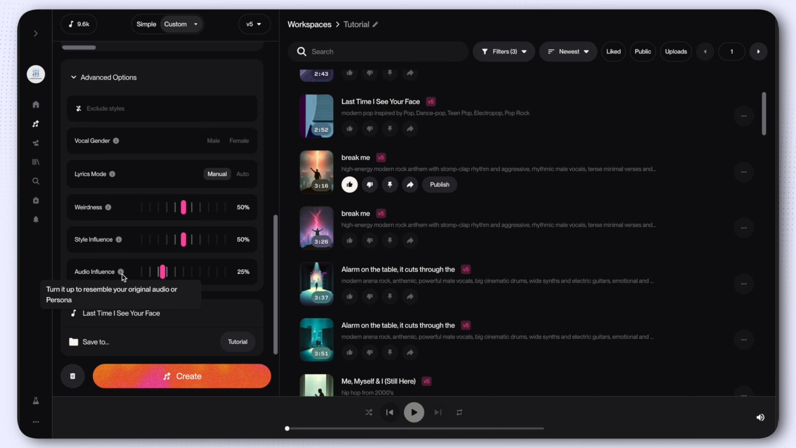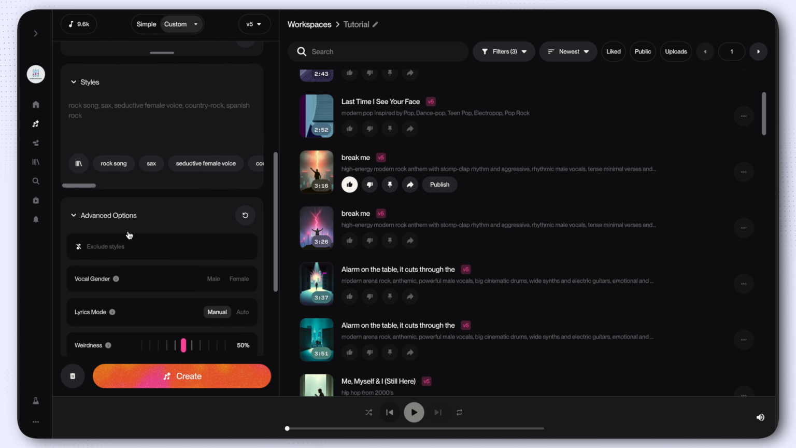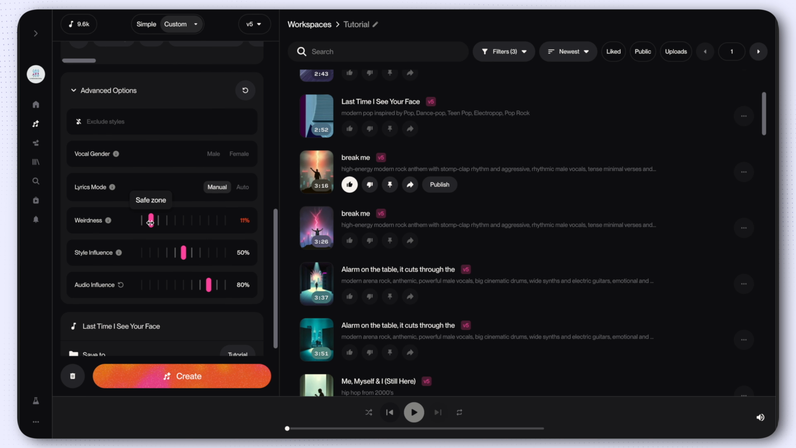We have also the audio influence. Now if I put this one here at 80%, for example, I'm going to say, okay, you know what? I want you to get inspired from this track and keep it here on the safe zone. Let's put it on 20, and on the style influence, because we don't have any style right now, let's put this one here, 30.